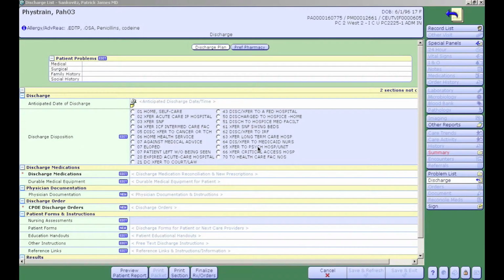Discharge routine has 7 sections. In this video, I'll concentrate on the second section, the discharge section. This has 2 elements, anticipated date of discharge and discharge disposition.